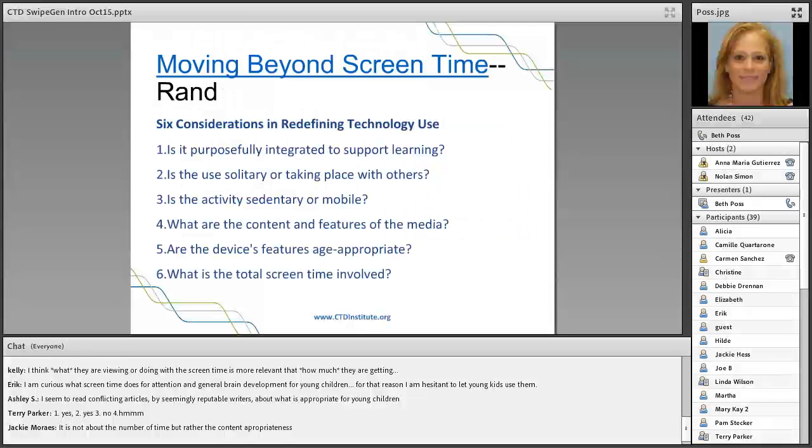Okay. So the RAND Corporation talked about the idea of moving beyond screen time, and that there are 6 considerations that we need to take into account when we look at technology use. So the first one is, is it purposefully integrated to support learning? Number 2, is it solitary or is it taking place with others? Number 3, is the activity sedentary or mobile? Number 4, what are the content and features of the media? Number 5, are the device's features age appropriate? And number 6, what's the total screen time involved?